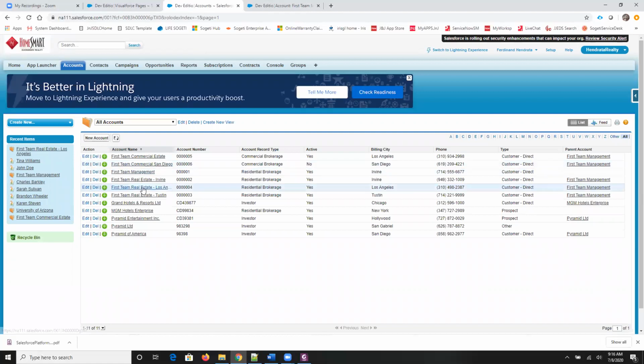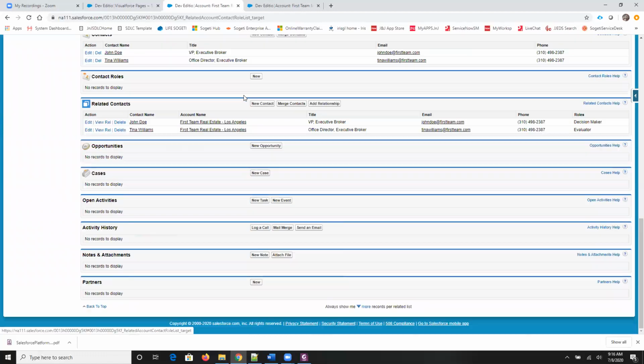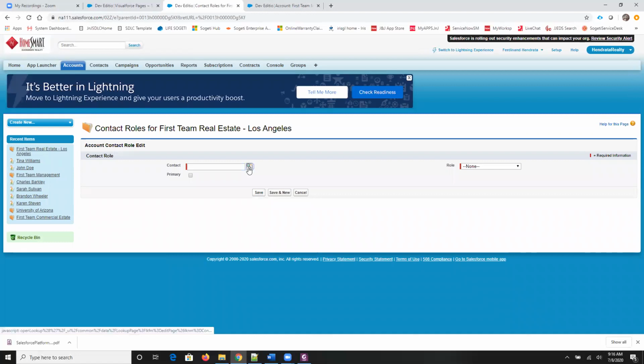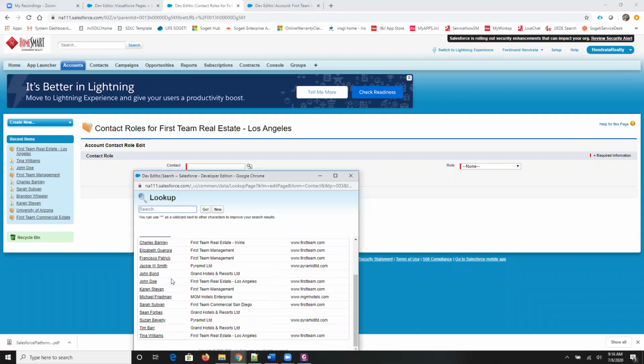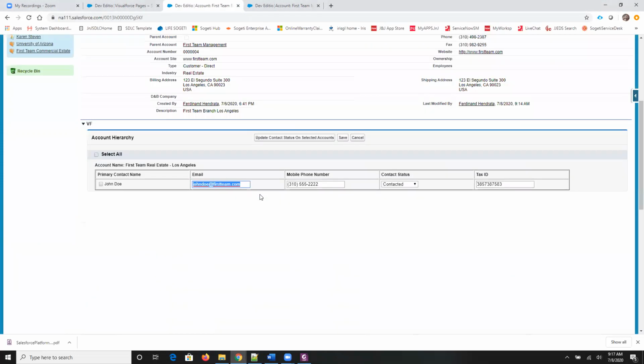Oops. That's Los Angeles. Now the contact role is still missing. What you need to do is just create a new contact role, look up the contact, John Doe, and assign it as primary with the same role that we created in the relationship, the decision maker. Okay, now there you go. It's automatically populating in the account hierarchy Salesforce page.